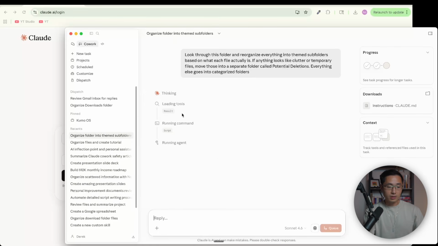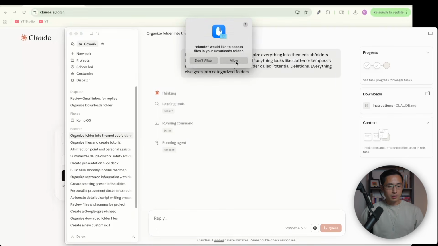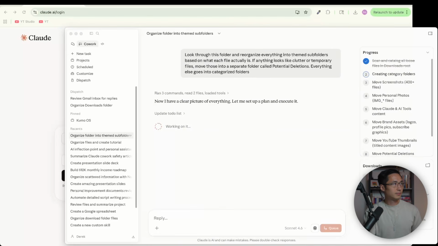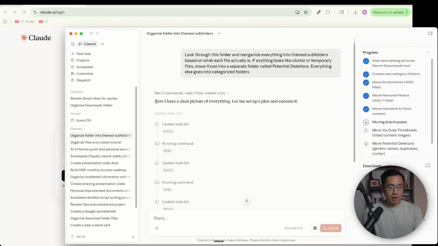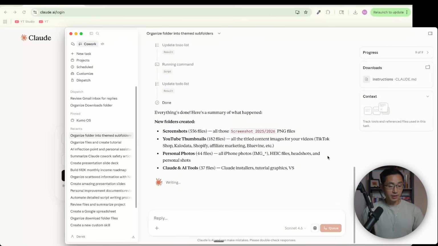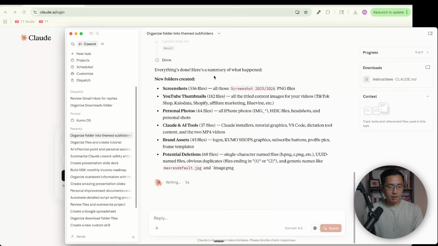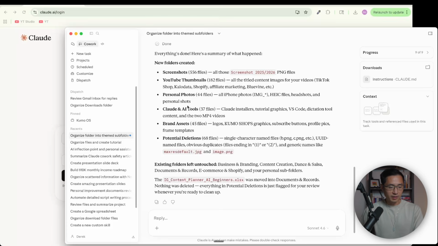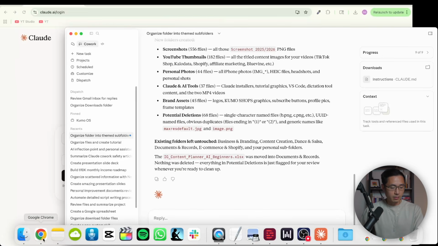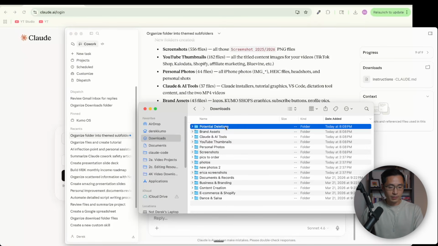And then you'll see that Claude is going to start working on it. Let's click on allow. And on the right-hand side is where you'll see the progress. Now it says, now I have a clear picture of everything, let me set up a plan and execute it. And then you're going to see everything done. Here's a summary of what happened. These are the summary of my files, and these are the new folders that were created. And here are the ones that are left untouched. Let me open up my downloads folder again, and all the random files are organized in the respective folders.